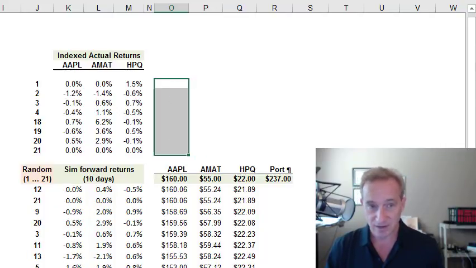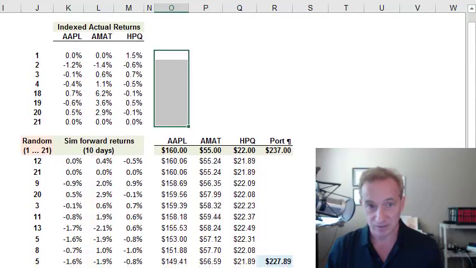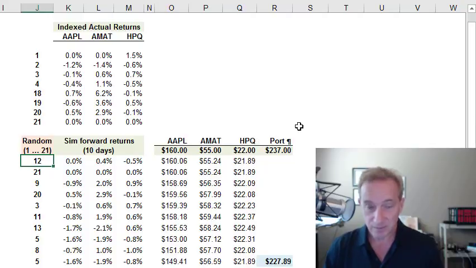This is bootstrap historical simulation and is actually, in general, an improvement over basic historical simulation. So this is bootstrapping. And the key idea here is random sampling with replacement. So what I need is a random number from 1 to 21 in this case, because I have 21 days in my window. Excel can easily do that for me, right?